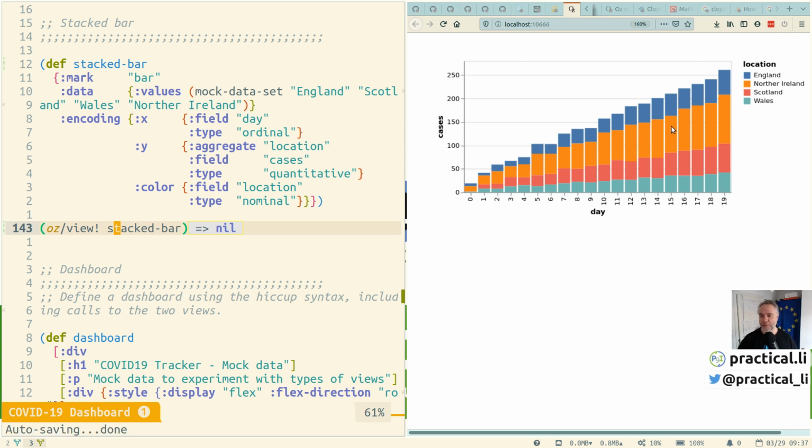Again, this is mock data, so it's not real data, but when we put in real data in here, we can compare different regions in a nice visual way as well. And I think one of the tricks to doing data science is to find the right kind of visualization to express the opinion that you have about the data as well.